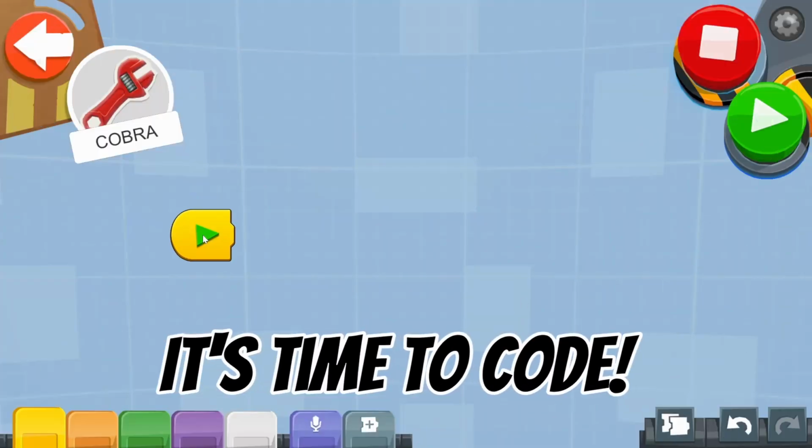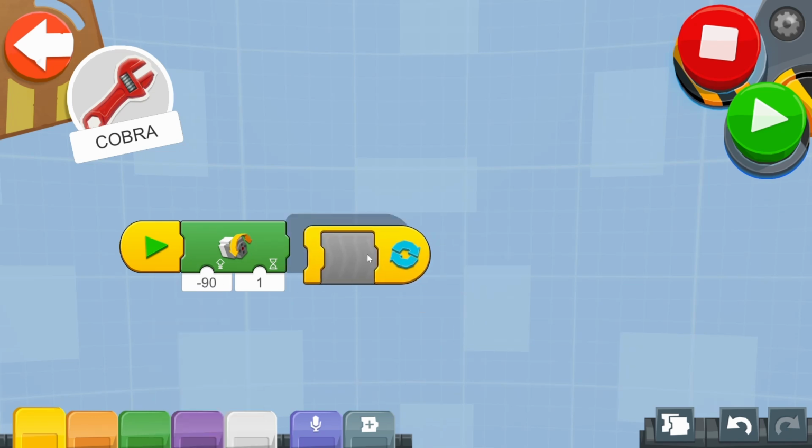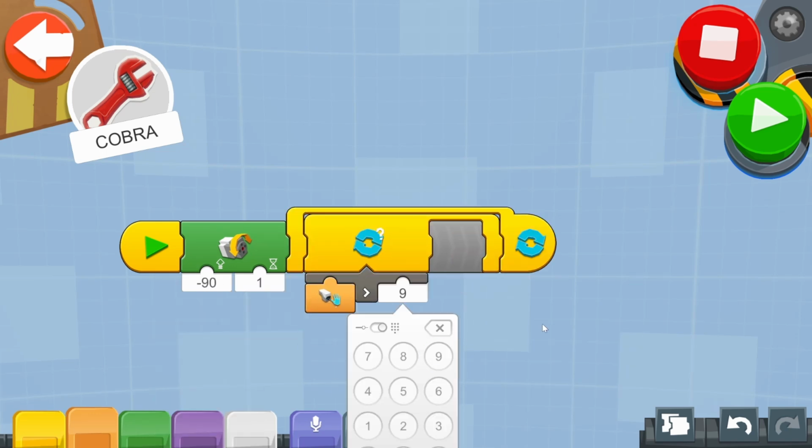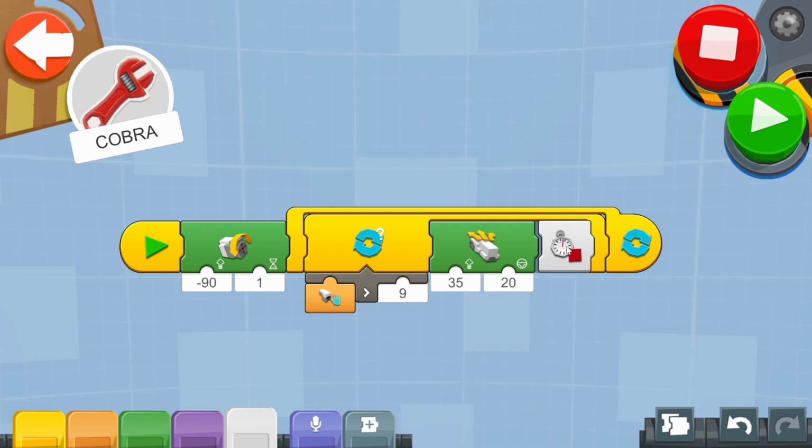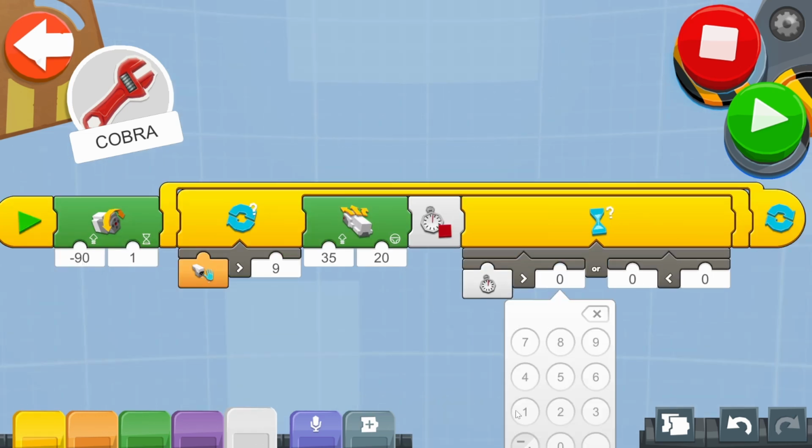Now it's time to code. We'll program the snake to slither left and right autonomously. When it detects something, it stops, attacks, backs up and turns.